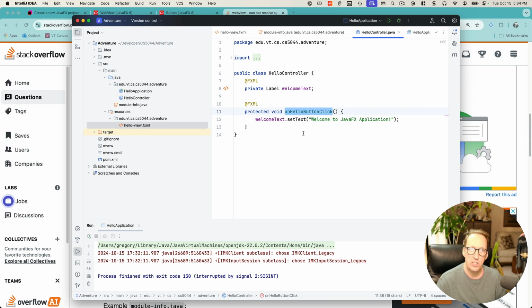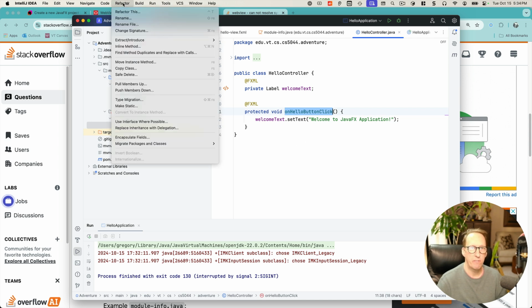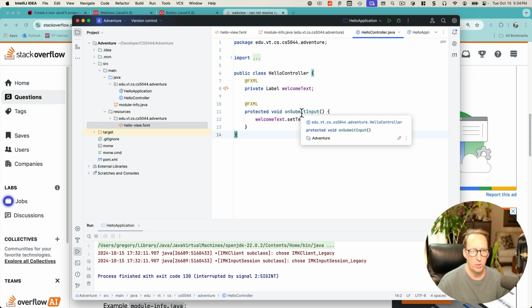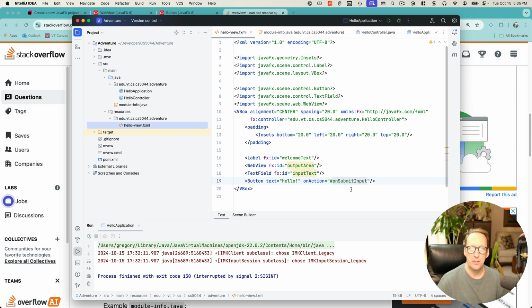What I want to do, if I want to change the name of this, I have to go up to Refactor, Rename. Okay, so I said I wanted this to be in keeping with what you do when an action occurs. So I want to say onSubmitInput. Okay, so there I am, onSubmitInput, and now because I refactored this and didn't just replace it, I should be able to go down to Hello View and look at that, onSubmitInput now. So it changes it everywhere.